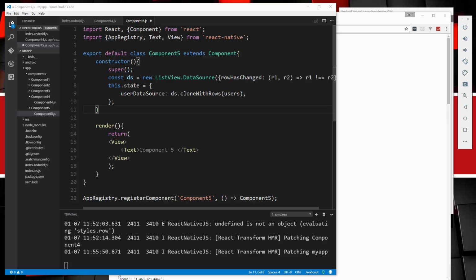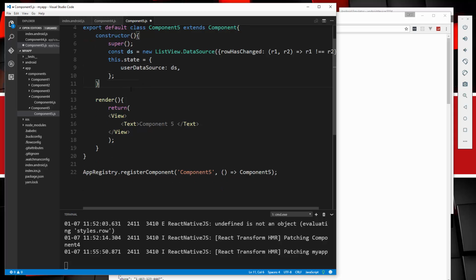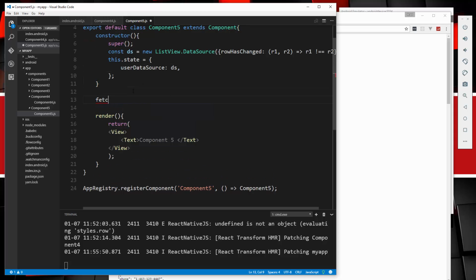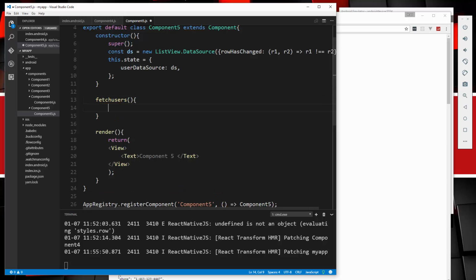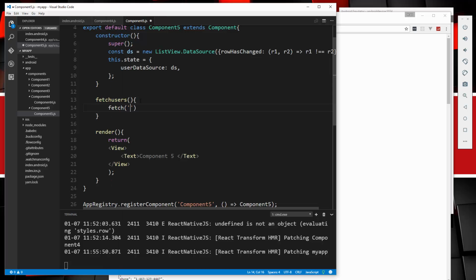So what we're going to do is this DS, we're going to keep this, that's going to stay the same. And in the state, instead of doing the clone with rows here, we're not going to do that. We're going to just set it to that data source, that DS variable. All right, and then what we'll do is create a fetch users function. Okay, and we're going to say fetch, and let's grab that URL.